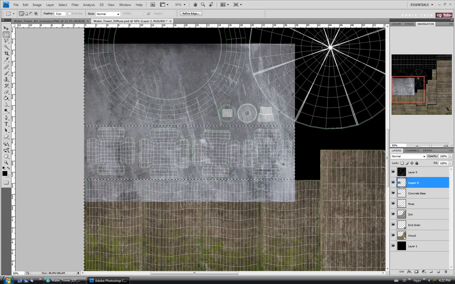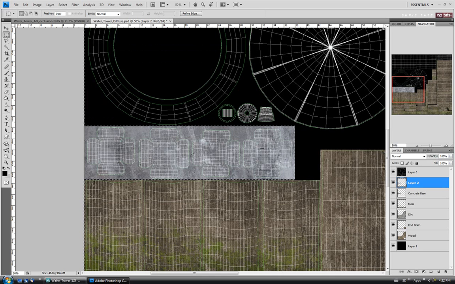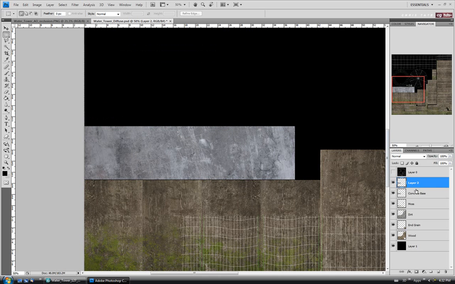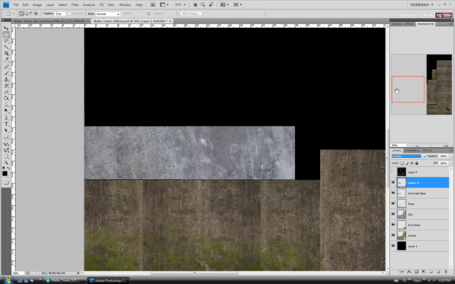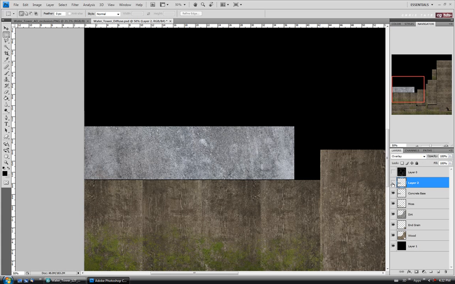Alright, invert it and delete it. Okay, so I'm just going to turn the UVs off here for a second. For the blending mode on this one, I might change it to maybe overlay. Okay, and you can see the difference it makes. It just adds a little variation to the underneath layer. Alright, so we'll do that, and let's just name this maybe concrete base 2 or something. Doesn't really matter what we call this stuff.